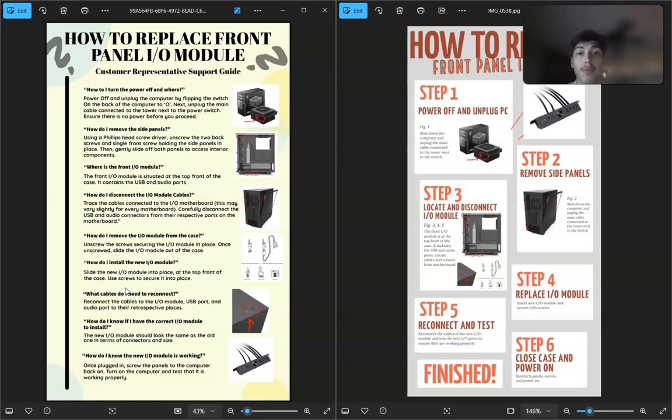I'll be conducting a rhetorical analysis of the two infographics I created on placing the front I/O module of the NZXT H510 case. Each infographic is designed for a different audience within a customer support and technical support context. So I'll walk through the design choices I made to meet the needs of each audience.